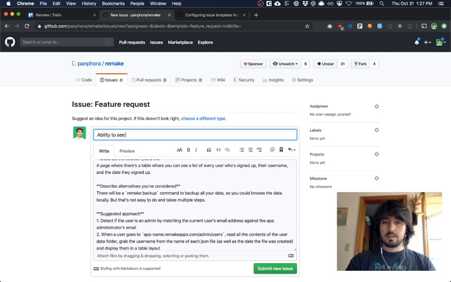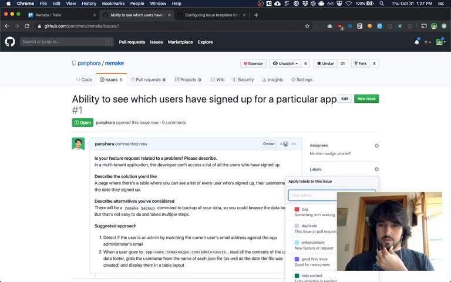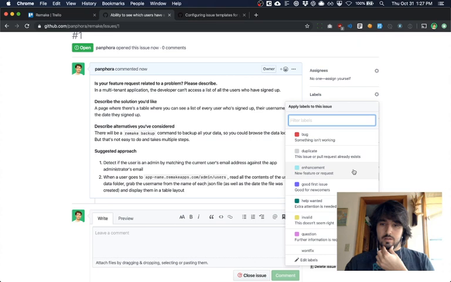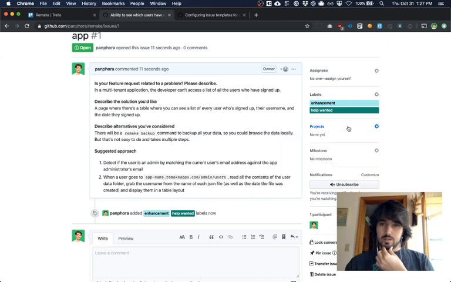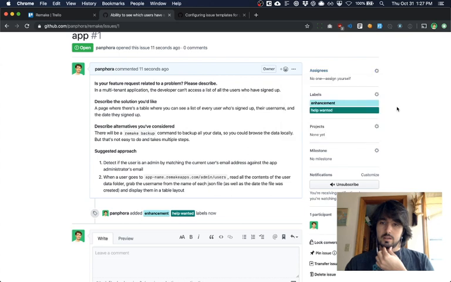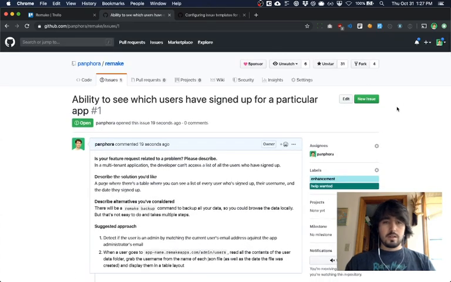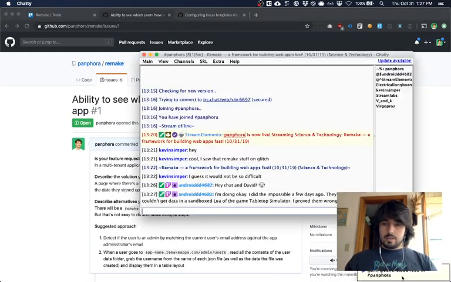Ability to see which users have signed up for a particular app. Submit new issue. Labels. Enhancement. Help wanted. Projects, no projects. Milestones, no milestones. Assignee. Okay, nice. I wonder who can see these issues.